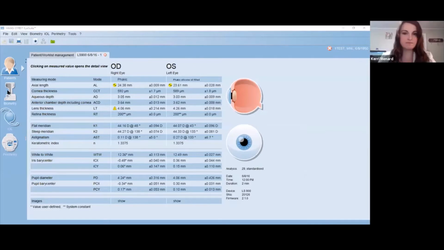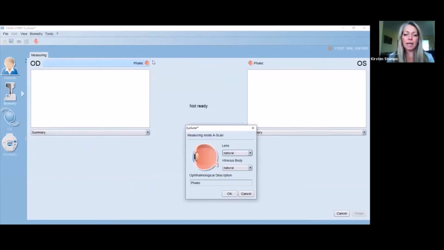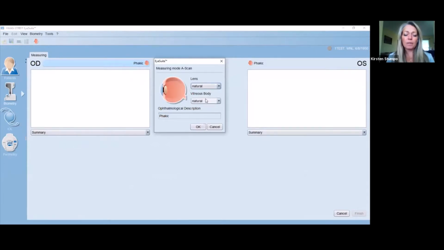You also have the option to change that in the measuring screen. So there that icon is again. So if you know beforehand, certainly select it here, but you can do it after the fact as well.